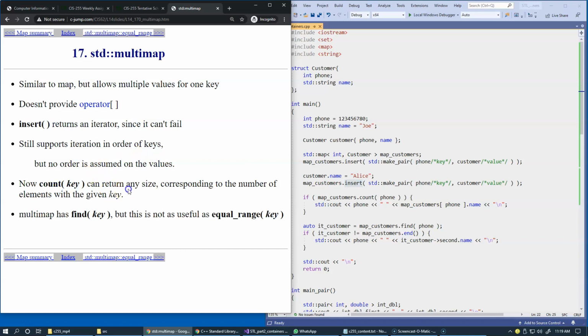So the count can now return any size that corresponds to the number of elements with a given key. This is why count in the map, not multimap, but the regular map, always gives you 1 or 0. Here it could be 0, 1, or more if in reality there are multiple instances of the values with the same key. And also find returns an equal range with the key.